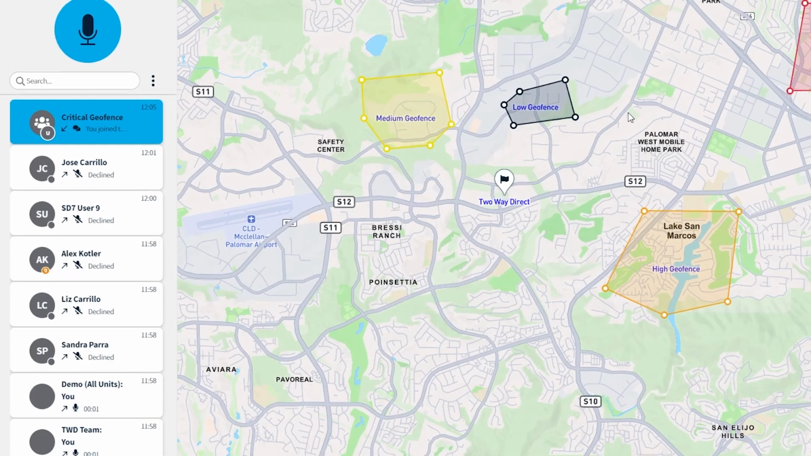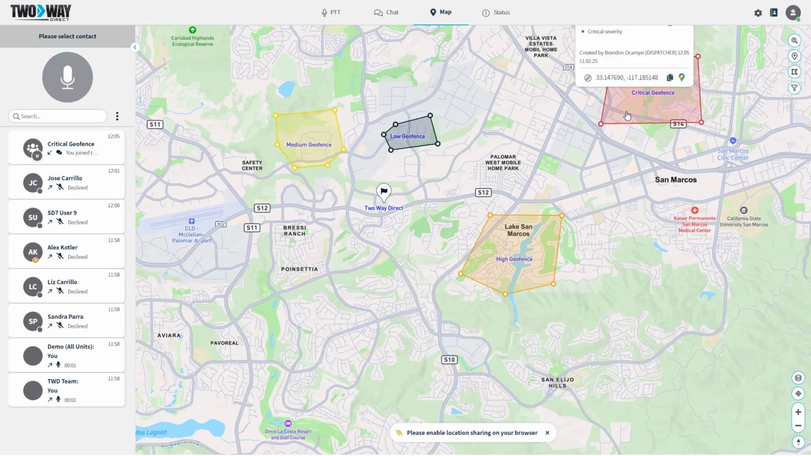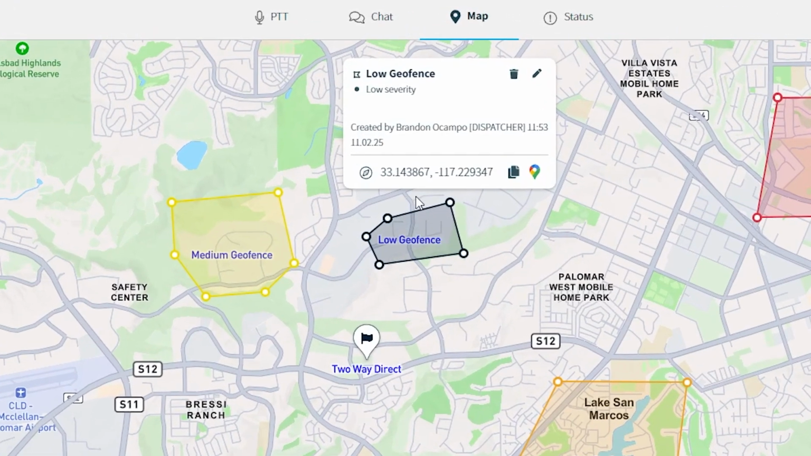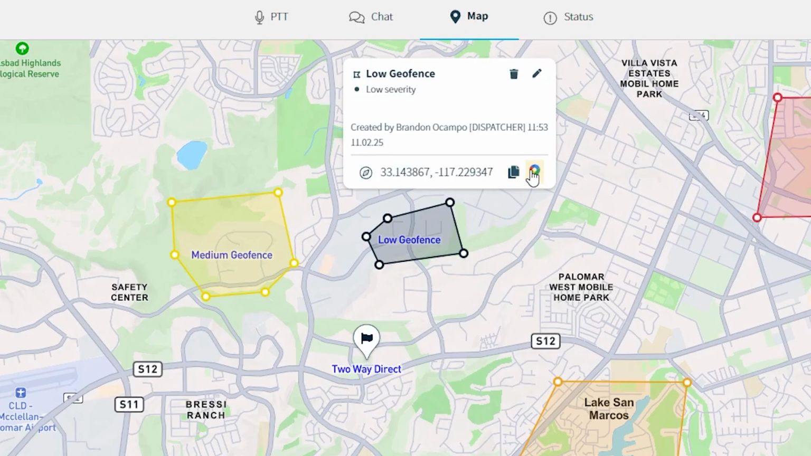Another thing to note is that the geofences can have different colors. This makes it a whole lot easier to manage. Same as with the point of interest, you can copy the coordinates, or you can use the Google button to be able to locate and get to that location more quickly.